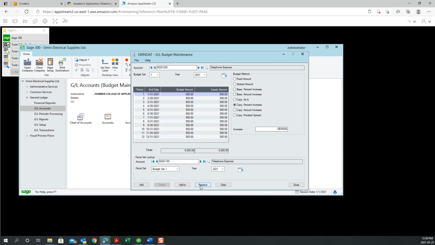If I click add, it will add it. If I click replace, it's going to replace the amount with my new inquiry. Now this is adding 5% to it. If you're happy with that, you click add. Then the same thing happens with the copy amount increase.